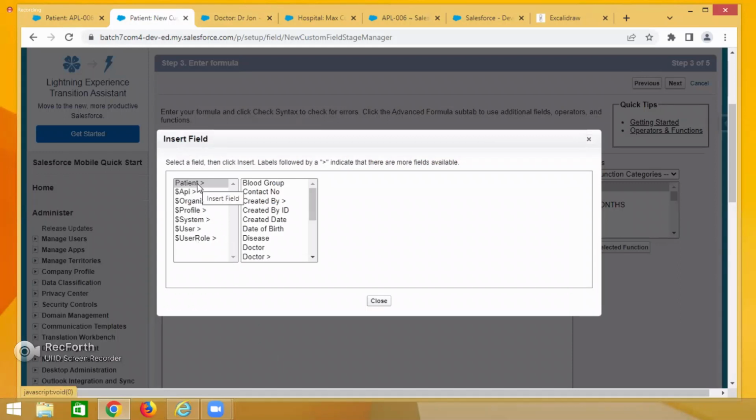Insert fields. Where is that? Doctor is there. This is the patient. Under patient, there is an arrow. Arrow means it's a record. For example, see, all are records. Patient is a record.